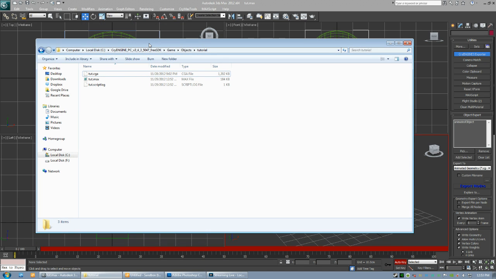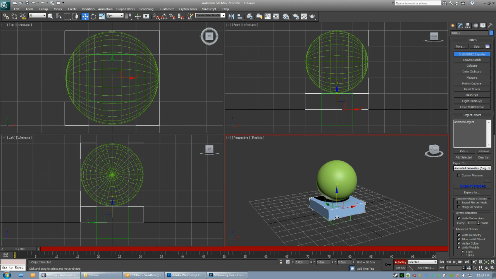Alright, now that we've got our object animated and in-game, we are going to texture it and test it again. So, basically, we still just have 3 files. Well, technically 2. Don't worry about the script log. We have our max file, which is our source file we're editing, and our CGA, which is the file that we actually exported and tested in the Sandbox.